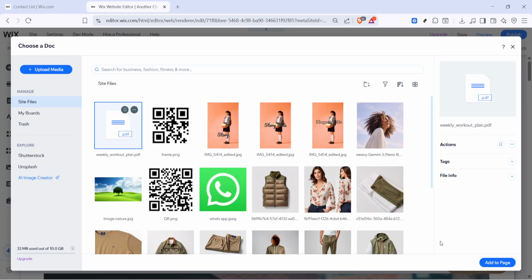That's it. Your resume is now neatly added to your Wix site and ready for visitors to access.